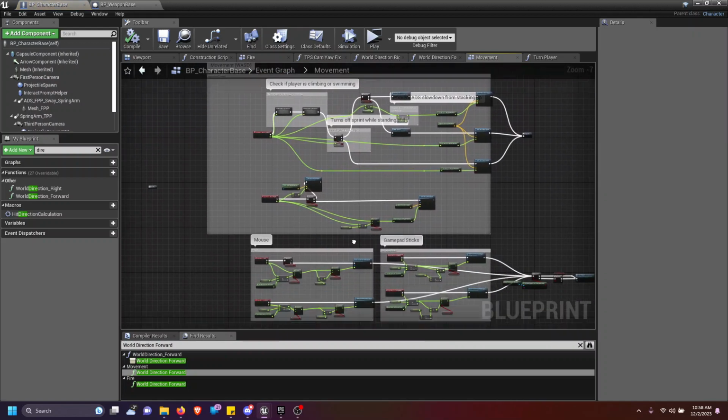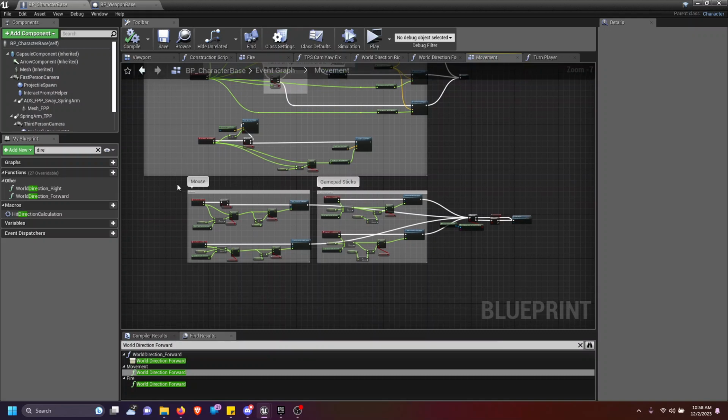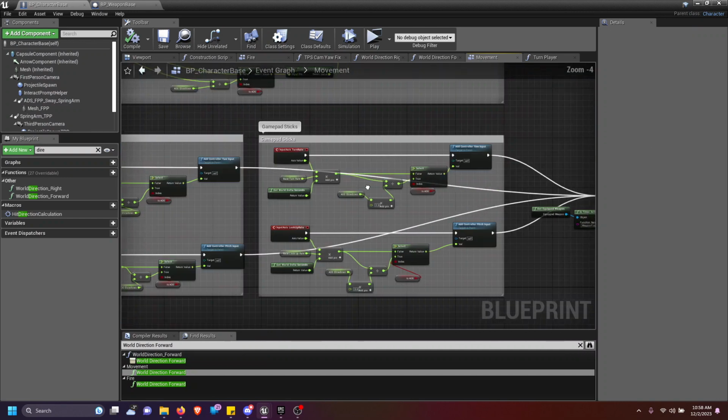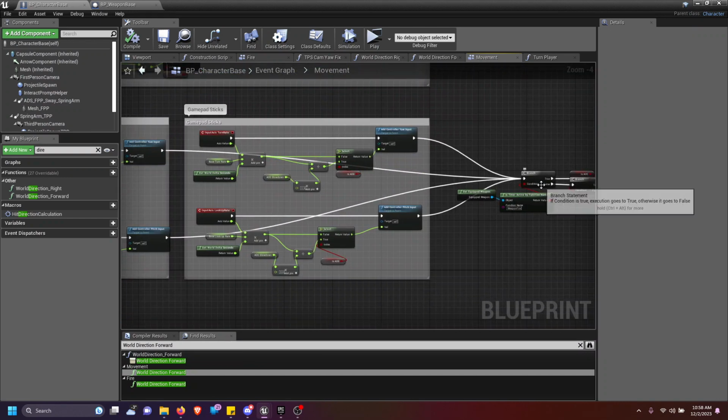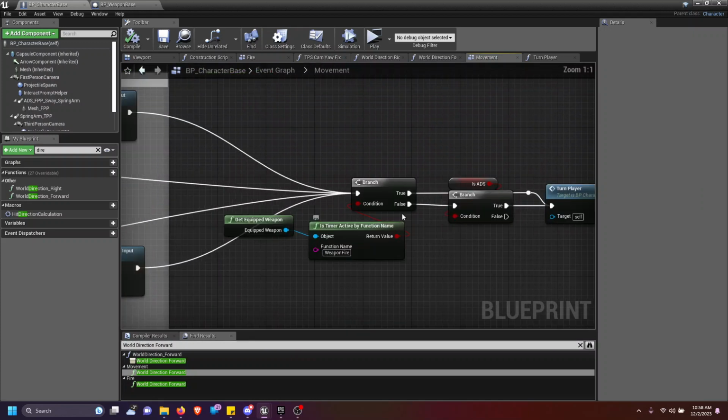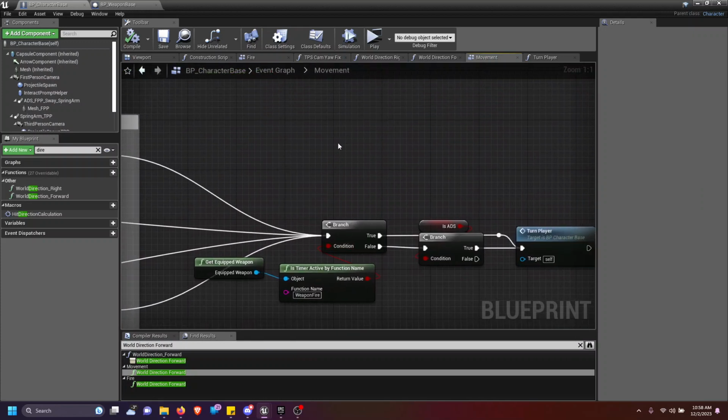Open it, and on the lower part where it says mouse and gamepad sticks, at the end of both of these, you connect them to a branch. First connect them to a branch. You can quickly create a branch if you hold down B and just left click anywhere.